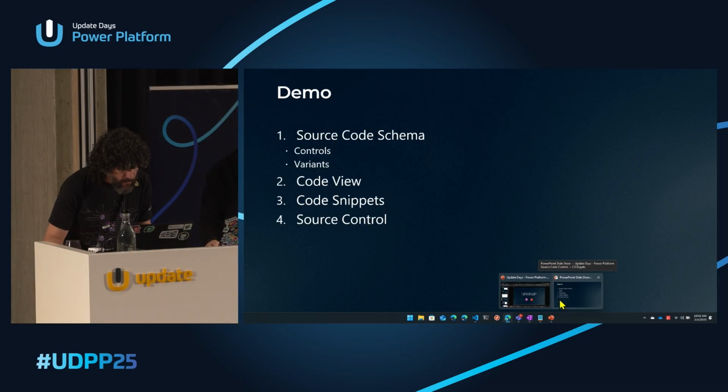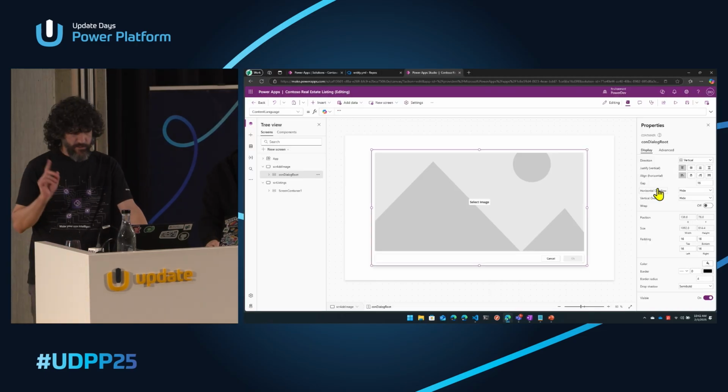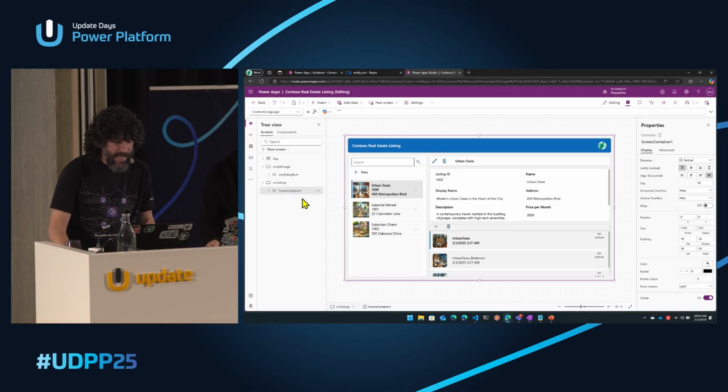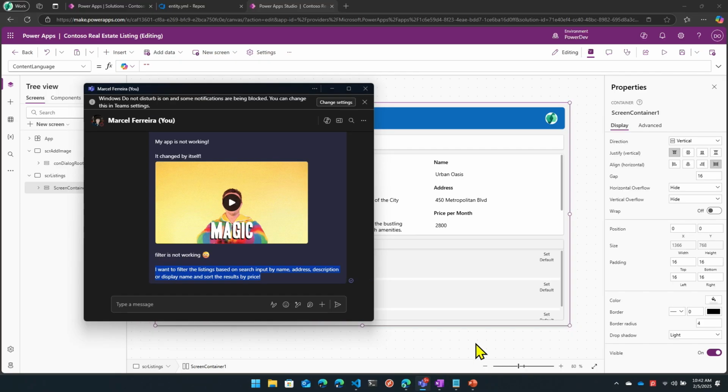I think, yes, last thing, source control, okay? When I was working in this app, I got a Teams message from a user. The user told me, hey, my app is not working. It changed by itself. You know, we know that doesn't happen, but I'm pretty sure it works on my machine. It does, right? And with this message, he's also asking for something new. There's a new requirement here. He says, hey, the filter is not working. I want to filter the listings based on the search input by name, address, description, or display name, and sort the results by price. So I have a new requirement here.